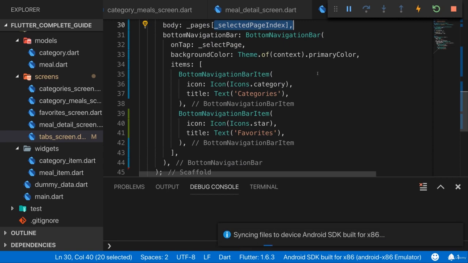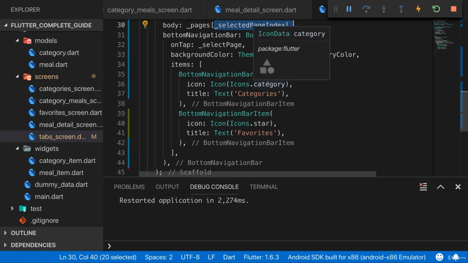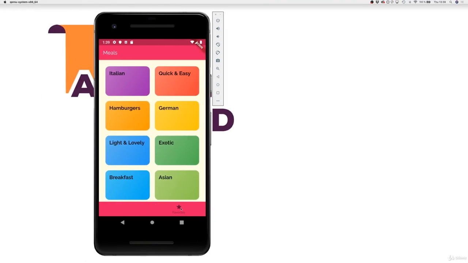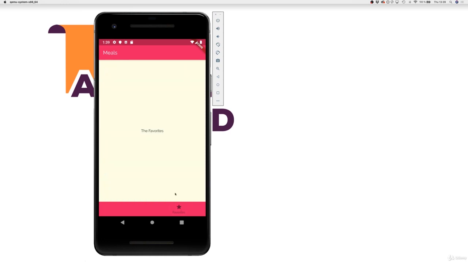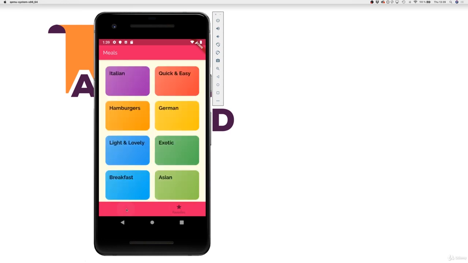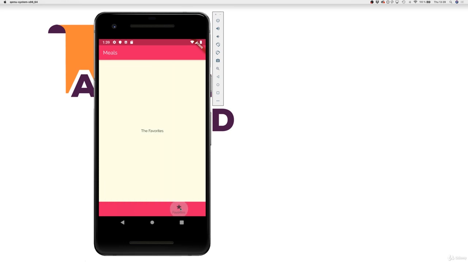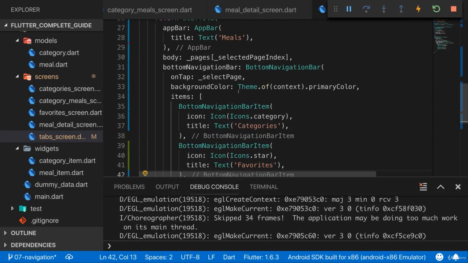Let's give it a try and let's restart this application. And now we see one tab here. If I click on it, indeed we go to the favorites. And if I click on the left here, indeed I also see that other tab here. It's just having the same color as the background. So we'll have to do some styling, but in general, it works. In general, we can switch between our tabs here at the bottom. So let's now work on the styling.